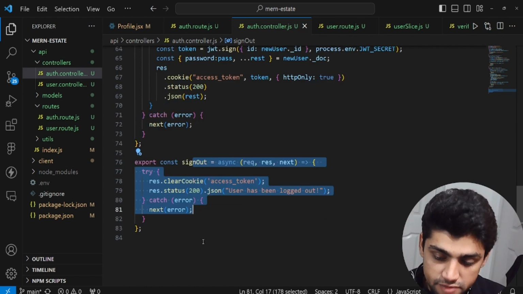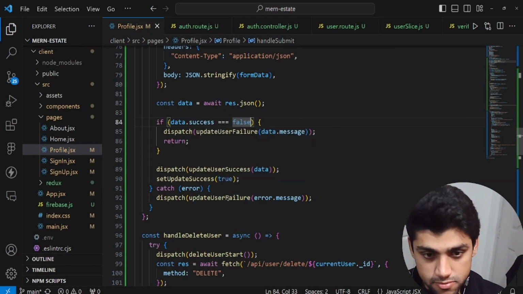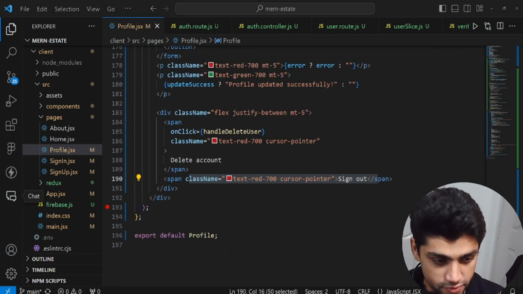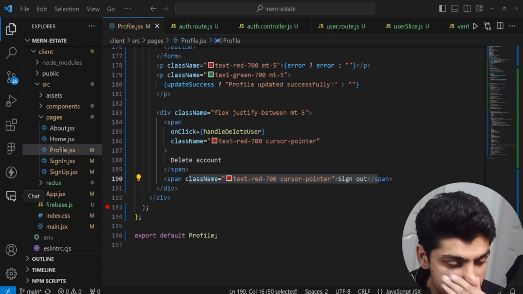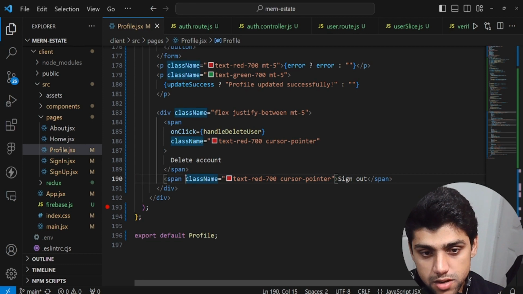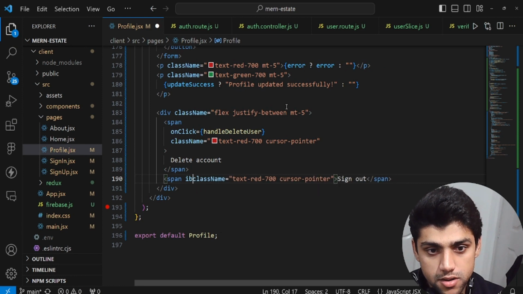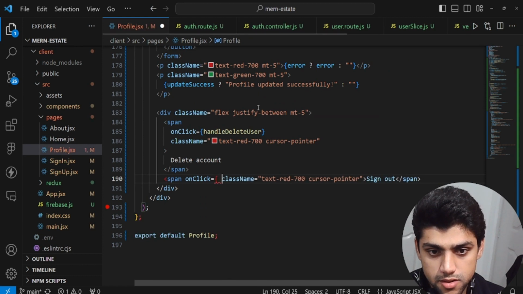Now if we go to the profile.jsx, because we want to add it here, we have to essentially create a handle sign out, and I have to go to the sign out button, which is right here, and we're going to put an on click for this as well. So we're going to go and find that sign out button. Normally it's got to be somewhere over here. So over here we have class name, and we're going to have an on click here.